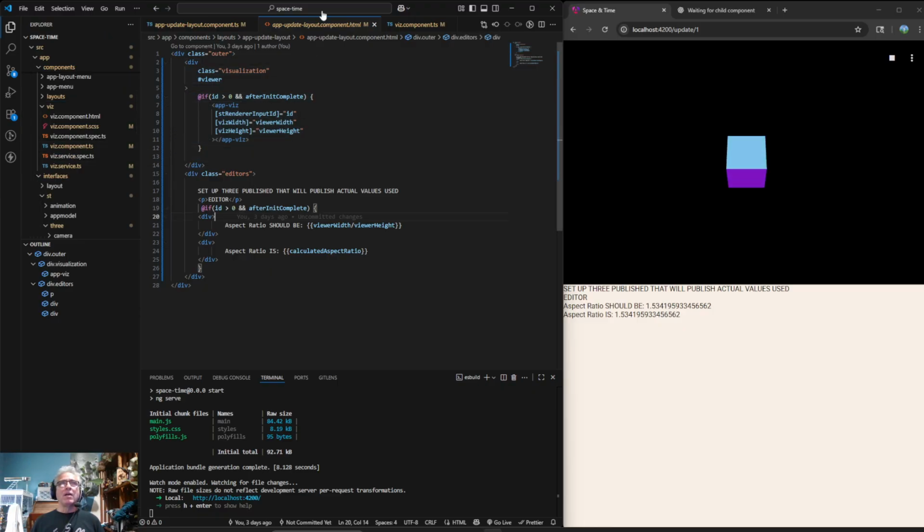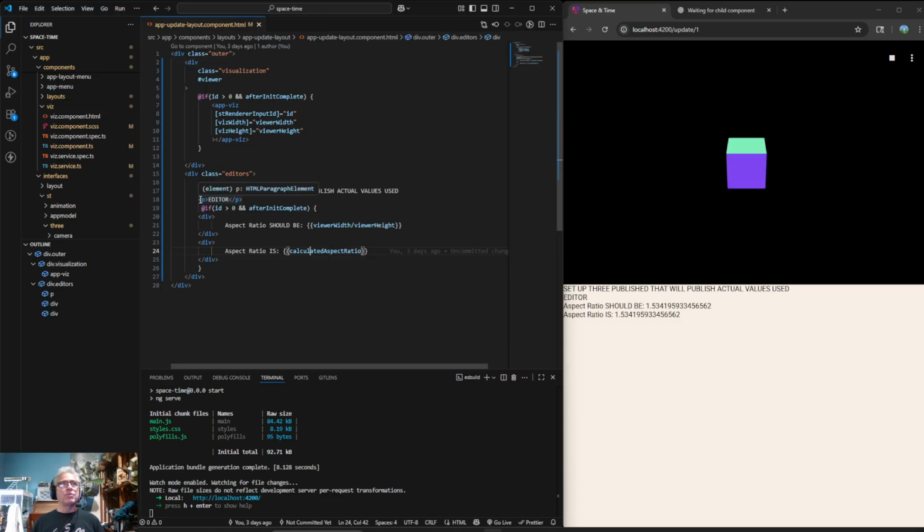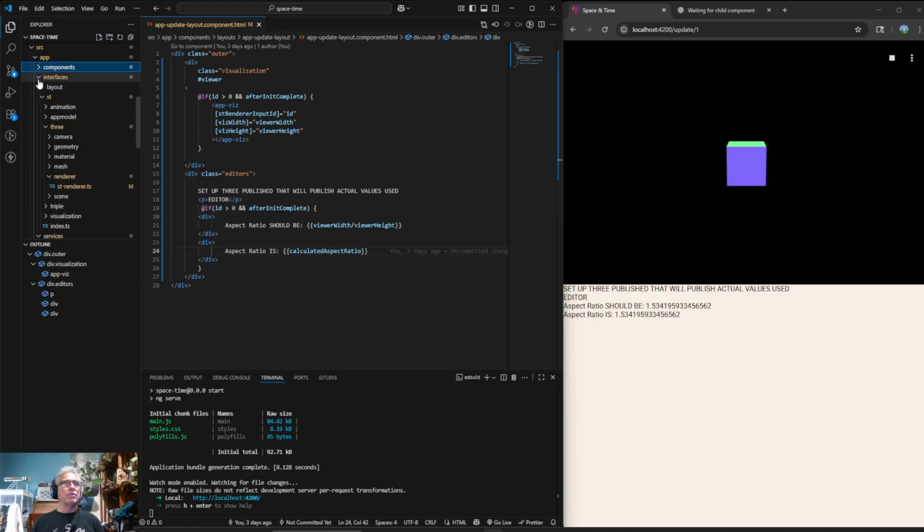So, we care about this right here a lot. I'm going to close others because I do want to have this one, and I'm going to close components, and close interfaces, and go into services, and go to ST. And so I can tell that I've only made changes in ST renderer service. So if the change is in here, if it's in the right area architecturally, it's in here.